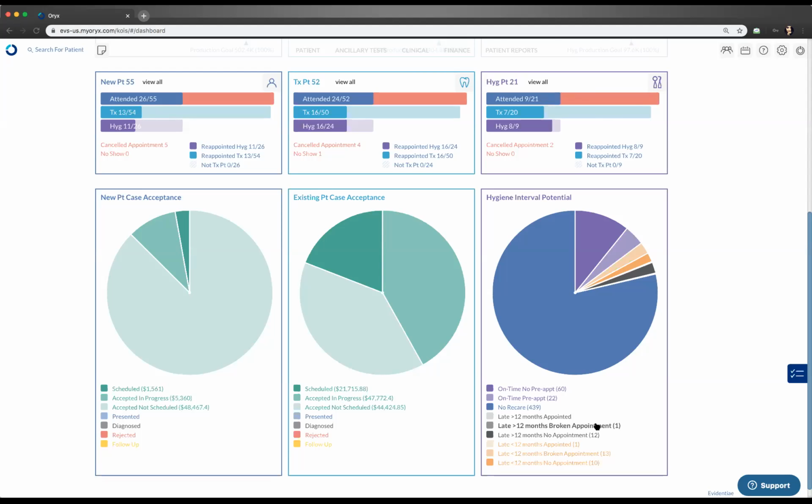Then you have the broken appointments, meaning they had an appointment on the schedule, and they either canceled it or didn't show up to it. These are patients that left the office with an appointment associated with their due date, but never showed up to it. And the last list is the no appointment list, which is all your patients that left the office without taking any appointment for their next hygiene.